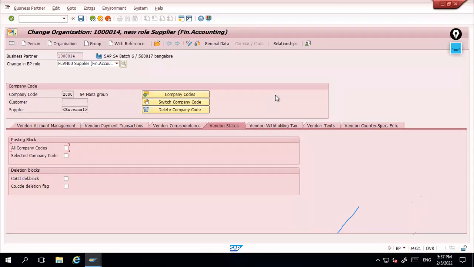Okay. And here you have a vendor status. If you want to block this vendor for all the company codes, you can select this. If you want to block this vendor for certain company codes, select this and define your company codes, so that it will get blocked. If you want to delete this vendor, you can have a company code deletion block. So for the company code, it will be deleted. Okay. Now all this will be filled by the PI/CO consultant. I'll save this entry.